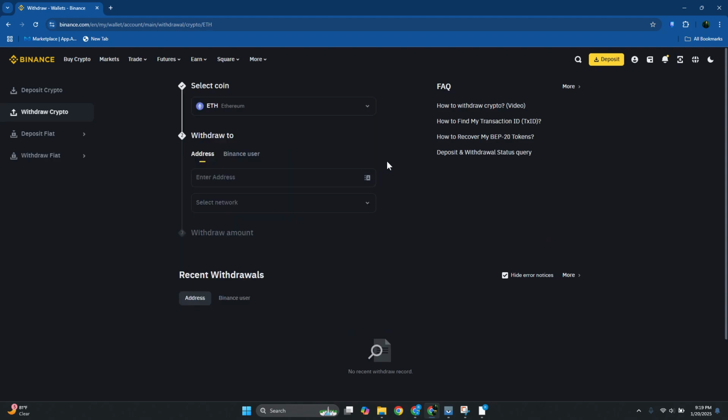Now, if you want to send, for example, you have USDT on your account here, I would recommend you to first convert that to the crypto that you want to send. So make sure you're also sending ETH here, since again, we've chosen ETH as the receiving wallet.